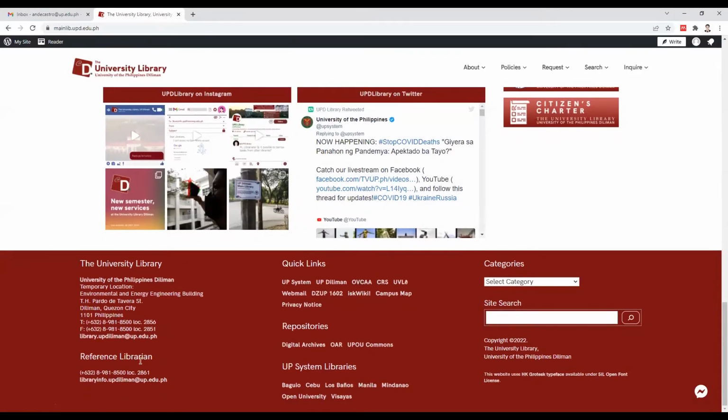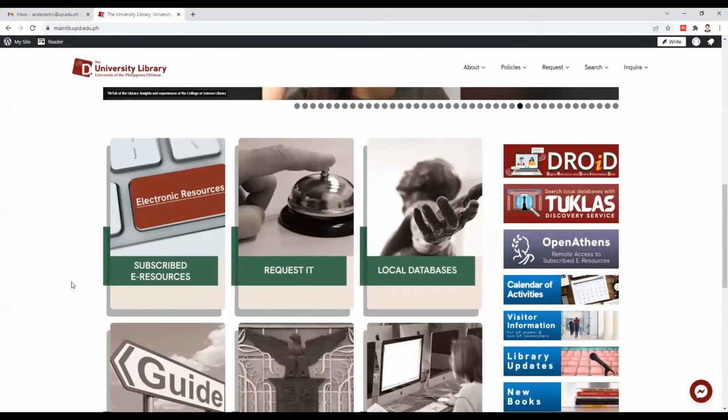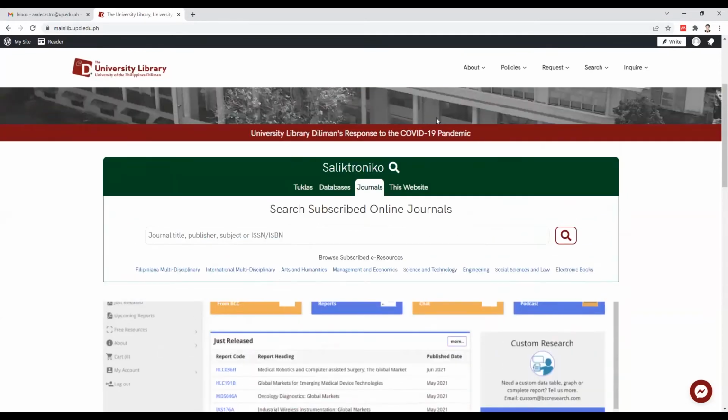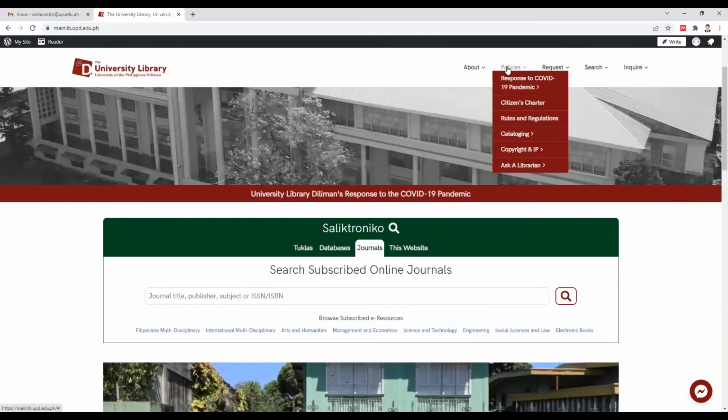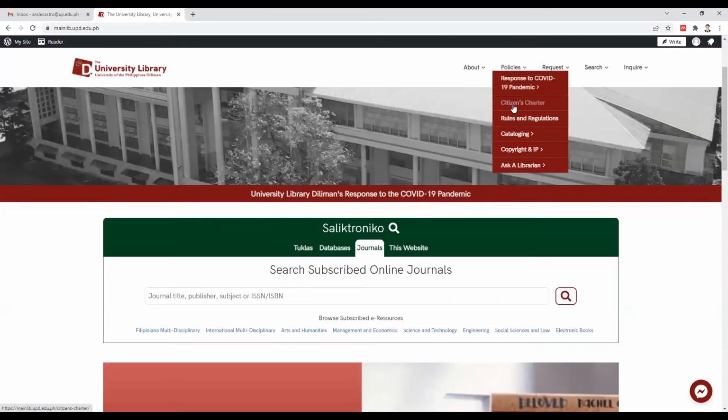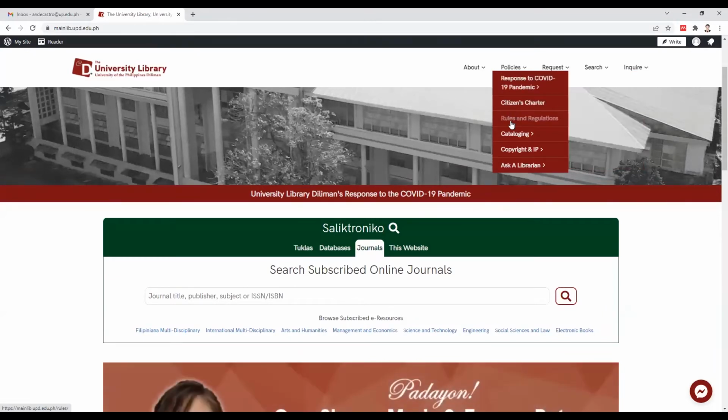So to continue on, we also have our useful links. And if you have questions for us, the email is down here at the bottom as well. So libraryinfo.updiliman@up.edu.ph. Okay, so please do not hesitate to contact us if you have any other concerns. All right. So moving on, we also have here our policies for COVID-19, our Citizens Charter, rules and regulations, etc.